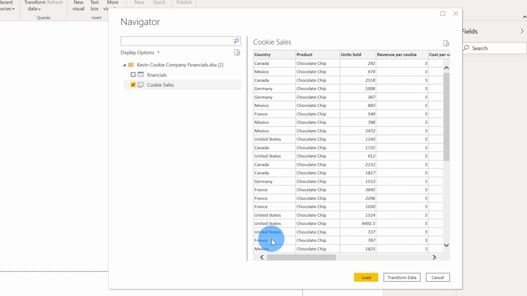If I just wanted to continue at this point, I could go ahead and click on Load, and that would bring it into Power BI. However, I want to transform the data first. Now, you might be wondering, well, what does transform data mean? In a sense, it allows me to modify my data and select what data I want to bring in before I bring it into Power BI. So let's go ahead and click on Transform Data, and I'll show you some of the changes I want to make to it.